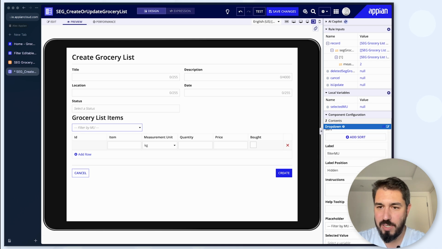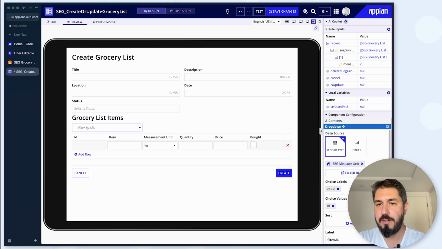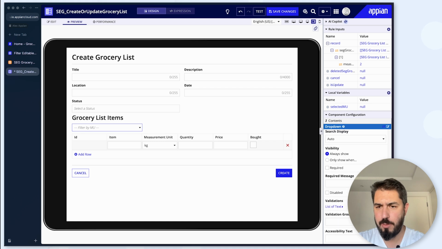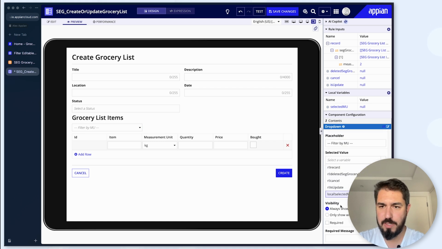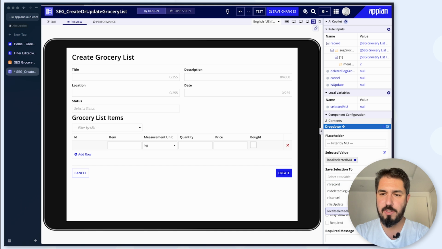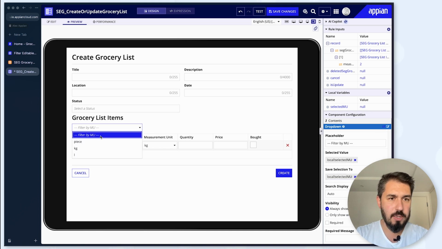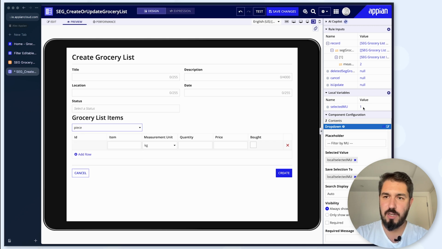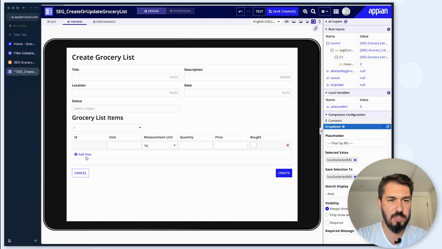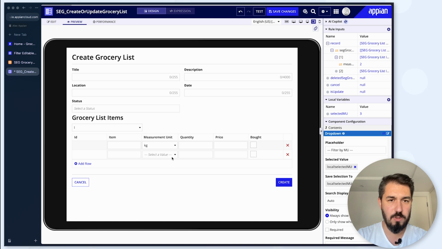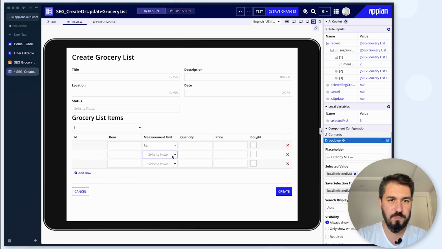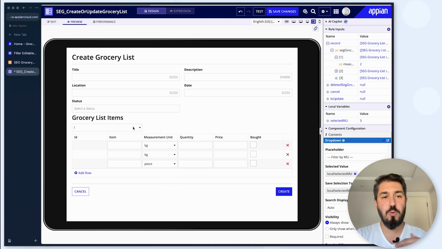Let's see why. Yes, so these values got overwritten when I changed the data source. So let's go ahead and map them again. I'll do selectedMU and selectedMU. Should work fine now. If I go ahead and select a piece, I've got 1 here, and if I select a liter, I've got number 3 here. Good. Let's add a couple more rows and see how this works. So I will do here 2 kilograms and a piece. Good. So how do we filter now?